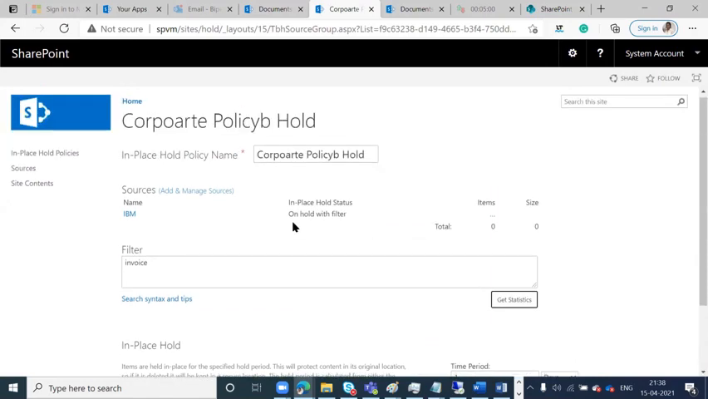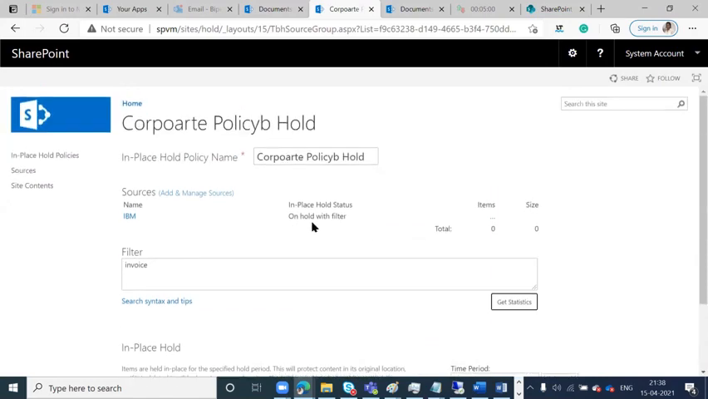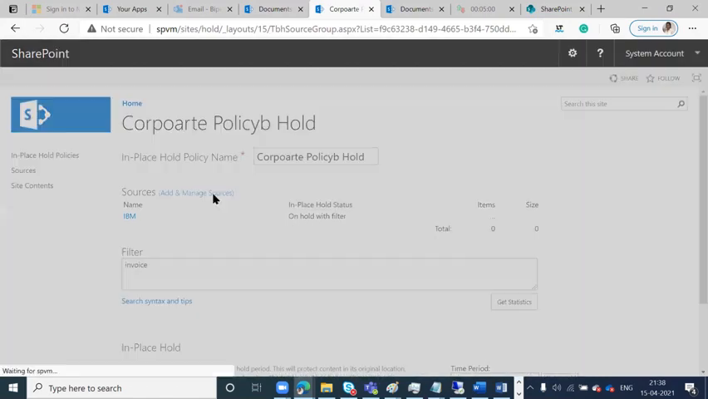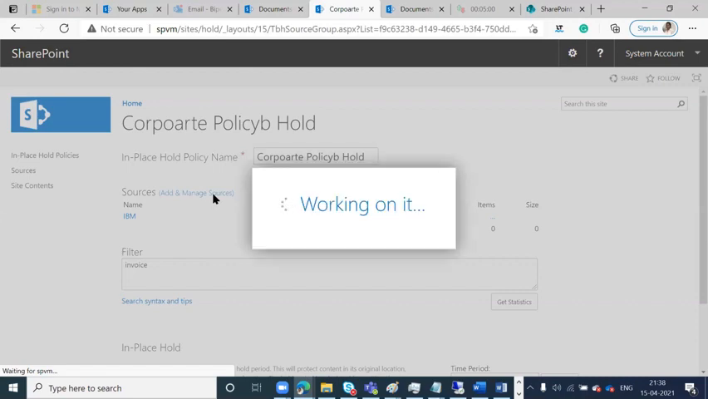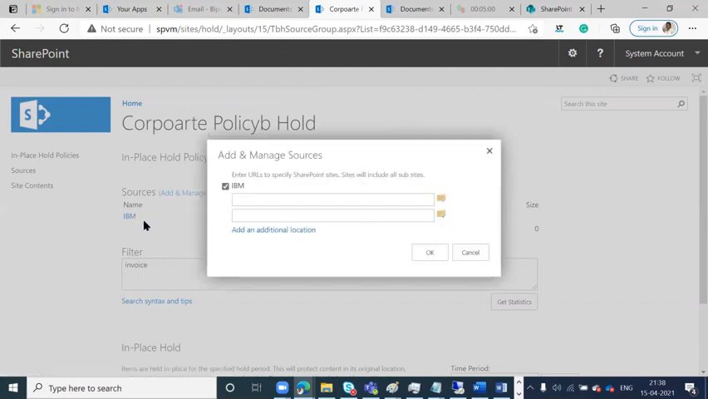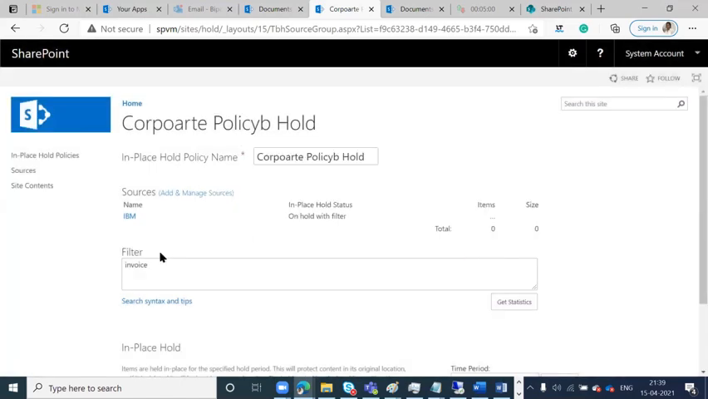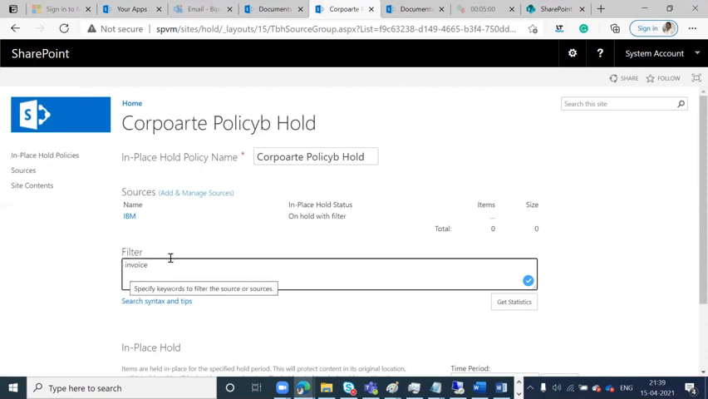And here what I want to show you is that first you have to define which site it is going to search on. So I have selected the site called IBM, right? Yesterday we selected the site IBM, and then I put a keyword that any document which contains the word invoice is going to be finalized.